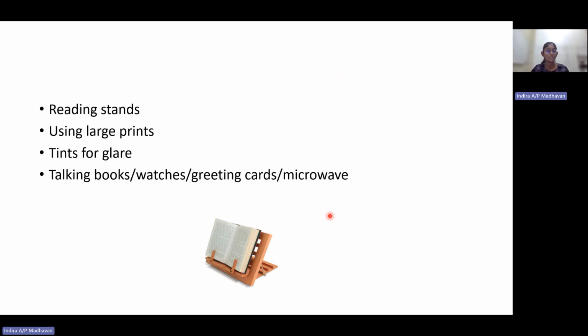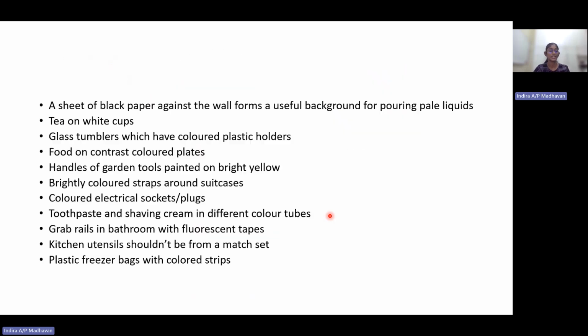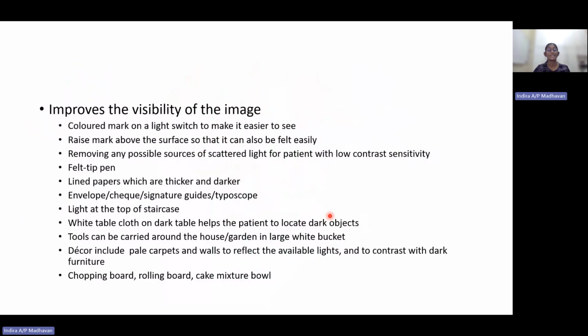And also talking books, watches, greeting cards or microwaves, which are all talking. The watch is talking. Greeting cards also, once you open the card, there will be a happy birthday song singing. Or the microwave, when you set the button, says this is for heating, this is for reheat, this is for fry. So you just follow that. And prescribe to the patient according to their need. So that's all about the non-optical devices that are available. This is just a glimpse of the non-optical devices.